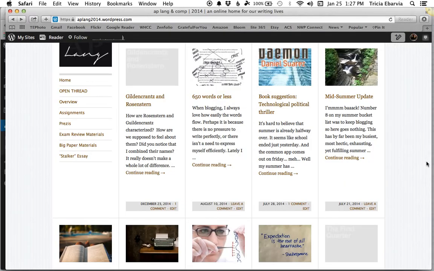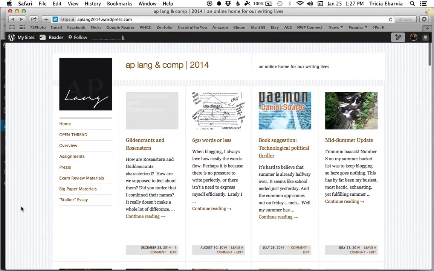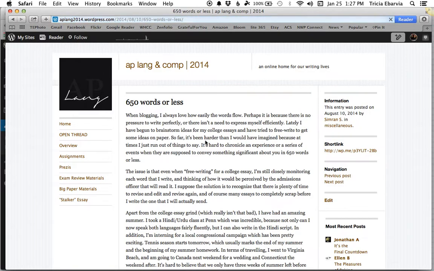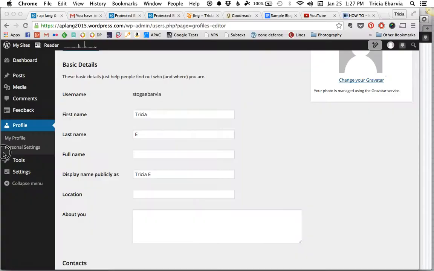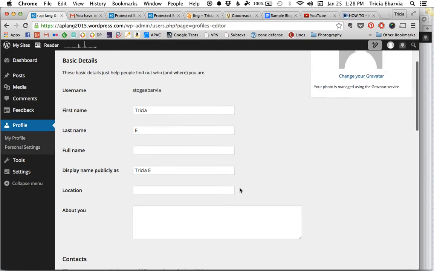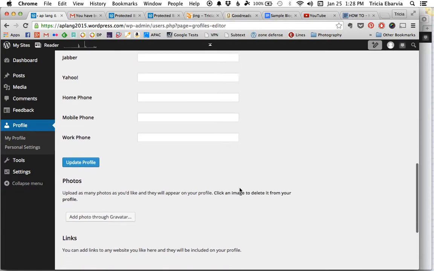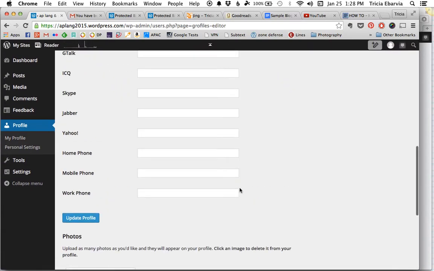So if you go over here, for example, to my APLang blog site from last year, if I were to click on this one, you can see over here that this was written by Simran S. Okay, Simran S. That's how it appears. So you can look down here and you can see Peter B, Ellen B, Jonathan A. So it's really important that in your profile page you make sure your public display name is your first name and your last initial. And then you can just ignore all this other information. No need to add any more information than you need to, and then just click Update Profile.